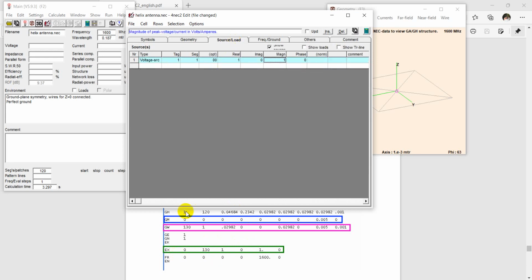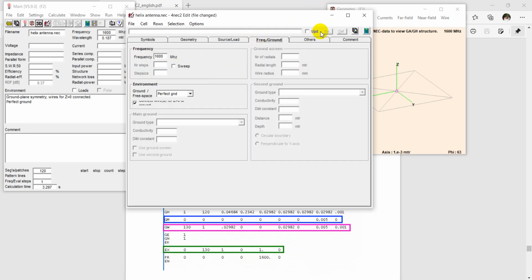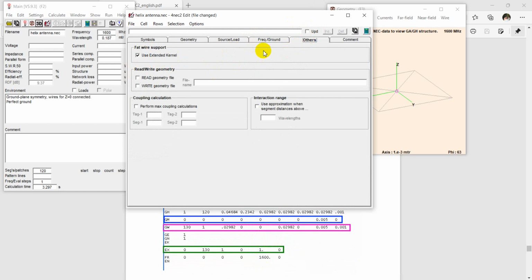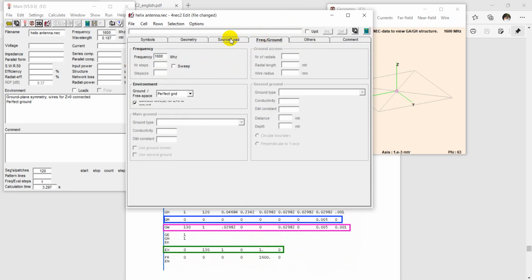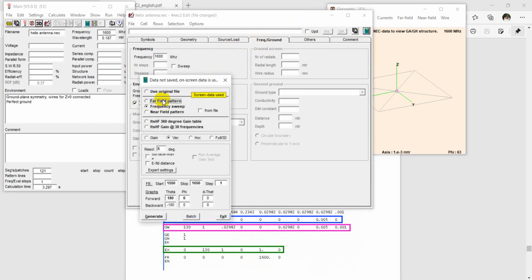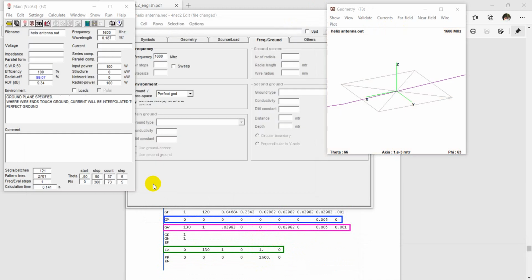At first we select the source, and the tag number is 130. Here is the change, and you have to set the value accordingly, which is the 600 MHz frequency. We have the frequency at 600 MHz, and the extended kernel is ticked. Then we run with the perfect ground condition, and we see the far-field pattern at 600 MHz.